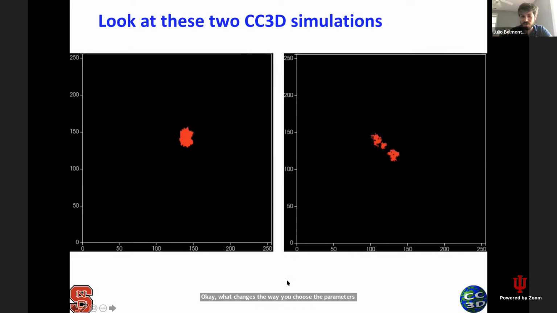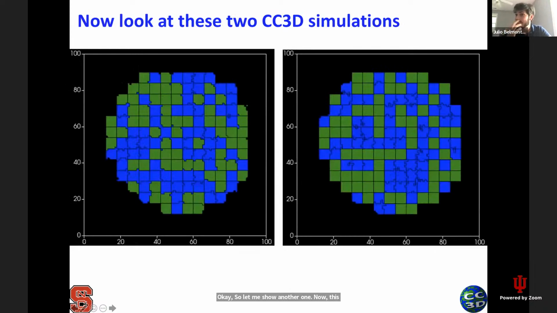So let me show another one now. That was a single cell. Now let's look at a simulation with many cells. It's a self-sorting simulation. Again, I want you to tell me which one looks better and which one looks worse.